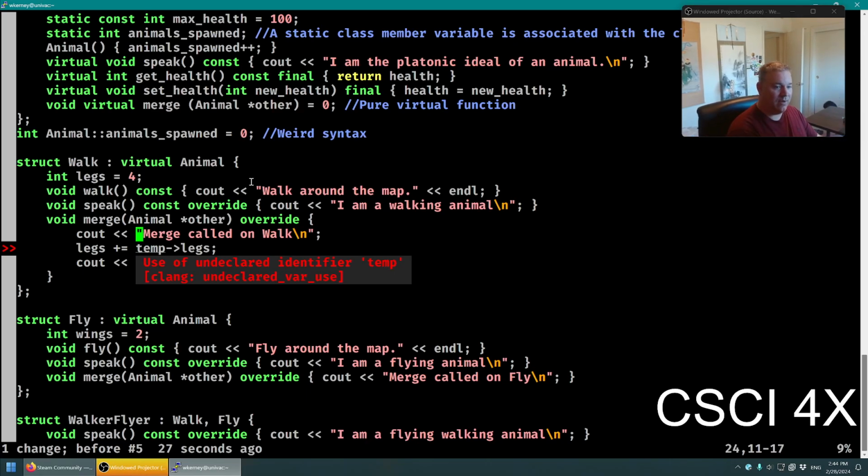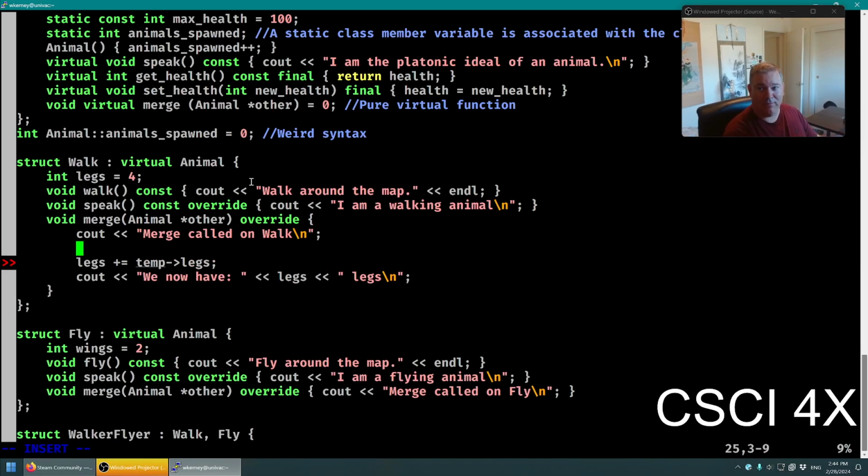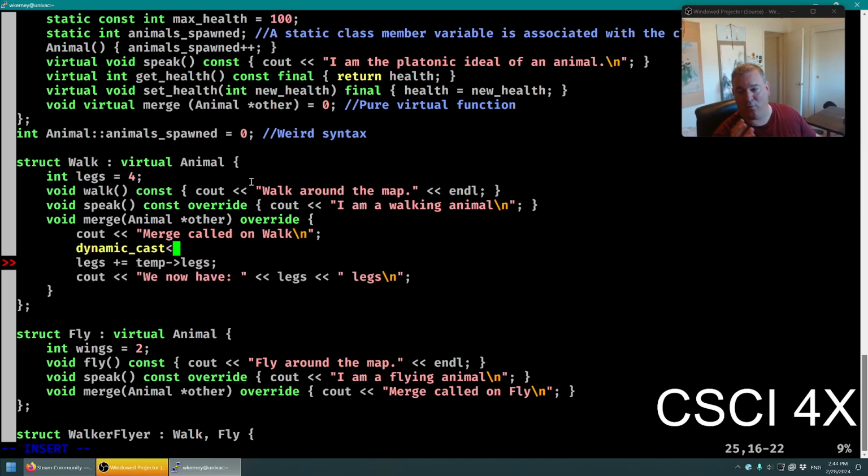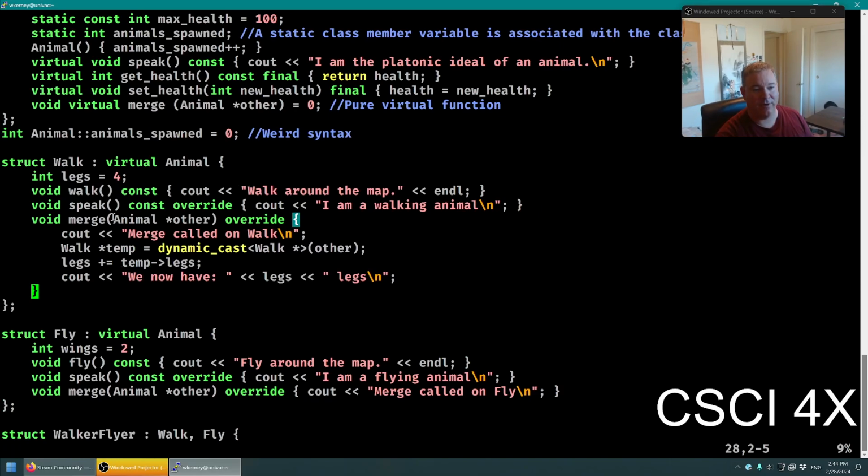So the new thing that I'm going to teach you right now is a function called dynamic cast. Dynamic cast will allow us to convert one pointer type or reference type into another pointer type or reference type that's in the same class hierarchy. So if we take in an animal pointer and try dynamic casting this to a walking pointer, let's say walking pointer temp equals dynamic cast walking pointer, now it works. We can pass a walking pointer to a function that takes an animal pointer, then dynamic cast it to a walking pointer and add its legs to us.